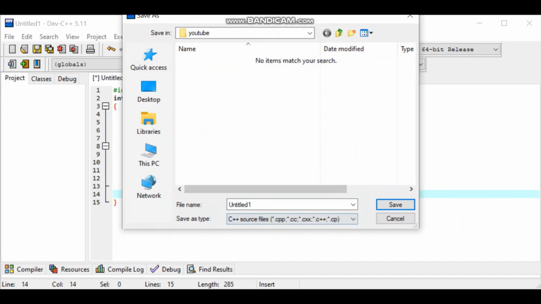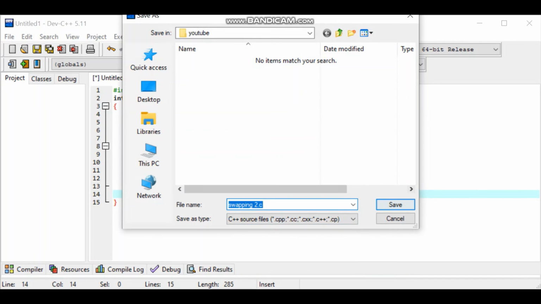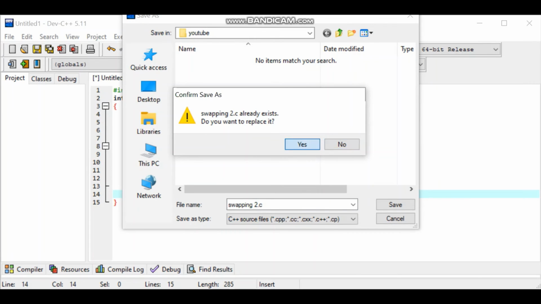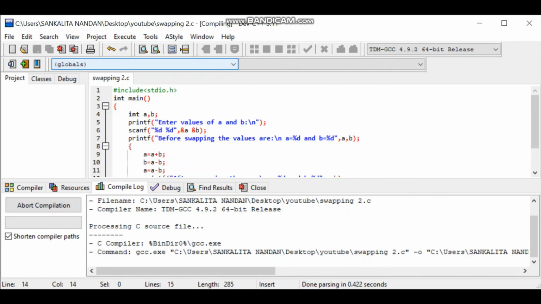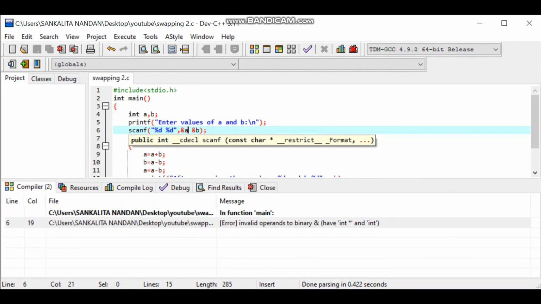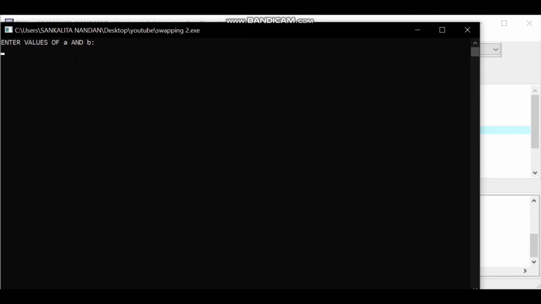So let's rename it swapping2.c. Save this file, then compile and run. Oh yeah, I made a mistake here. We have to fix it. Now again save it, compile and run.